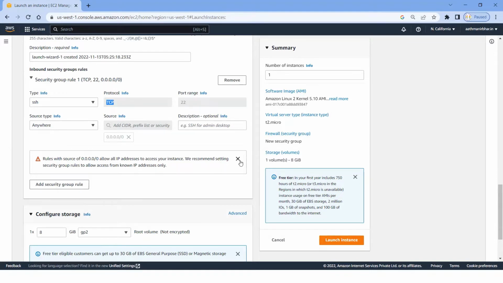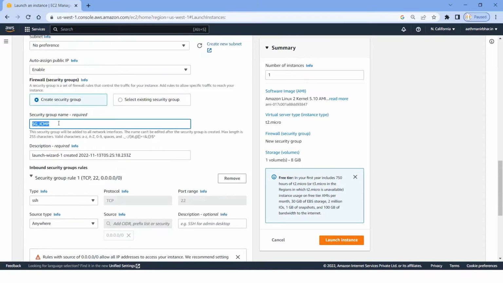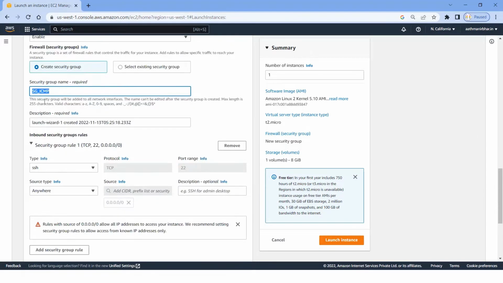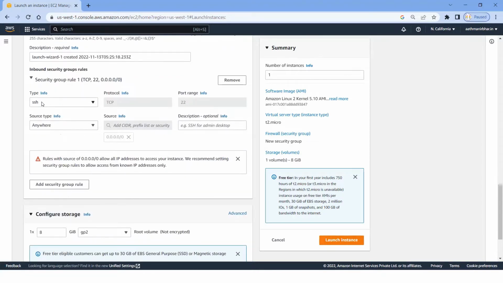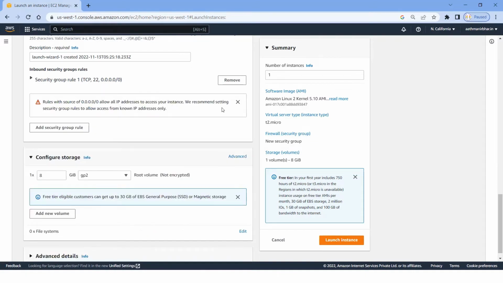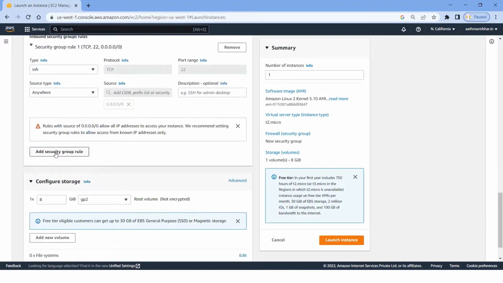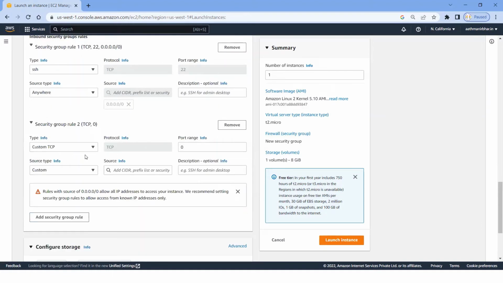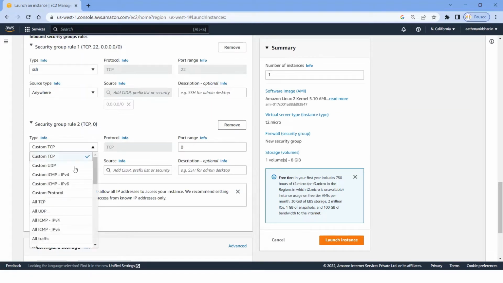There is only one security group created here, and only one security rule under that security group. This is the security group name that we have created. Likewise, we can create many security groups. Under this particular security group, there is only one security rule, that is SSH, correct? We'll create one more security rule, that is for ICMP. Here we go, all ICMP IPv4, correct?